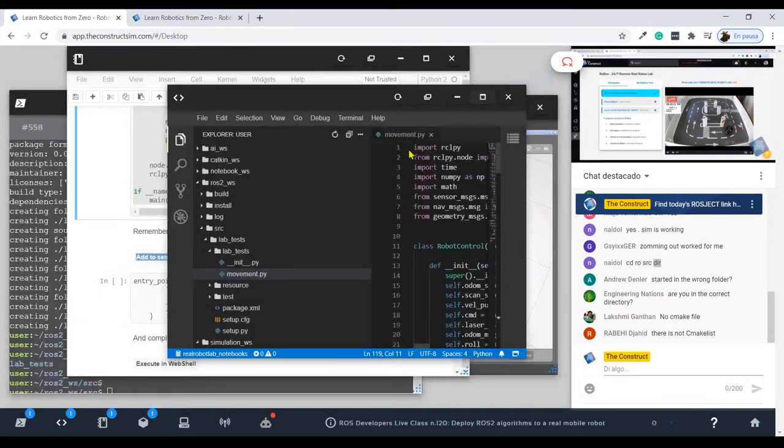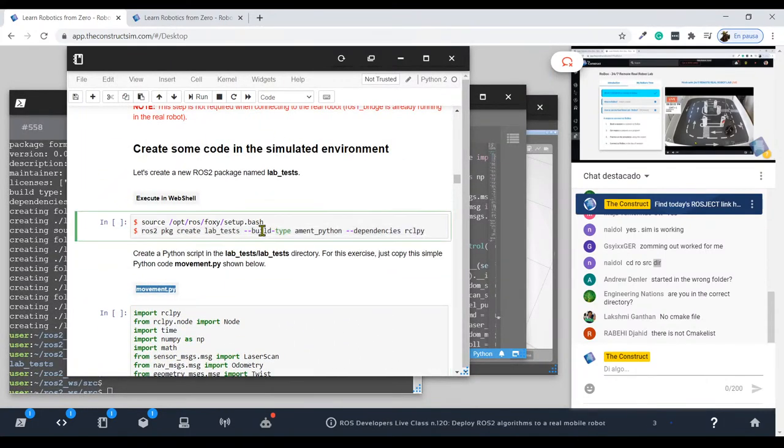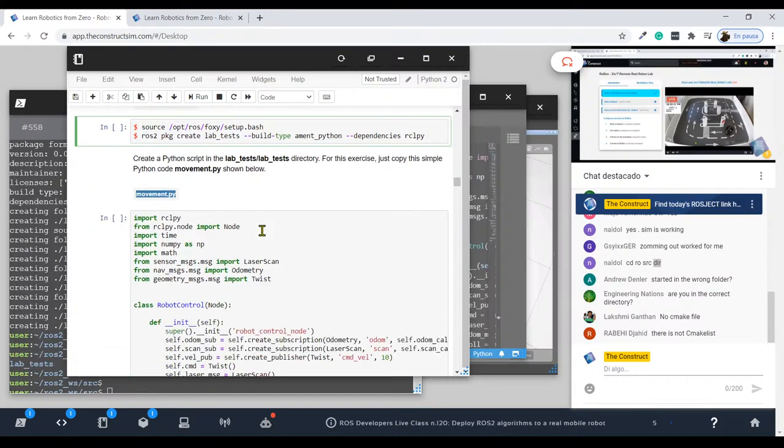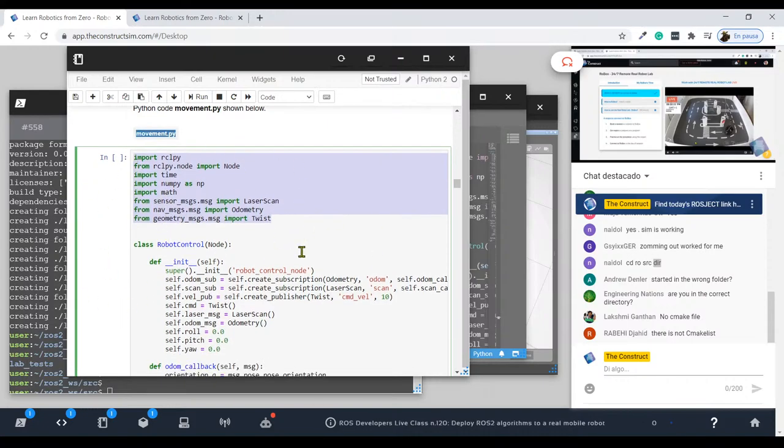So remember, you have all the instructions here. Everything that I am doing, you can follow it here in the notebook. And here, you can see all the contents of this new Python script that I have just created, this movement.py. Okay, you have all the code here.